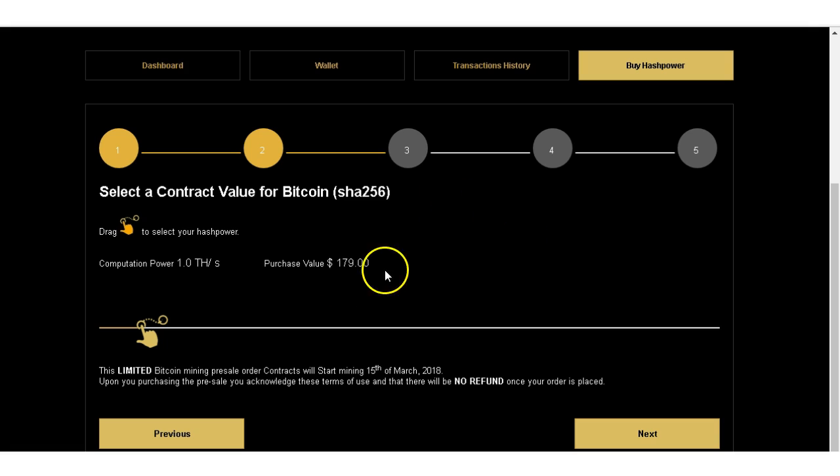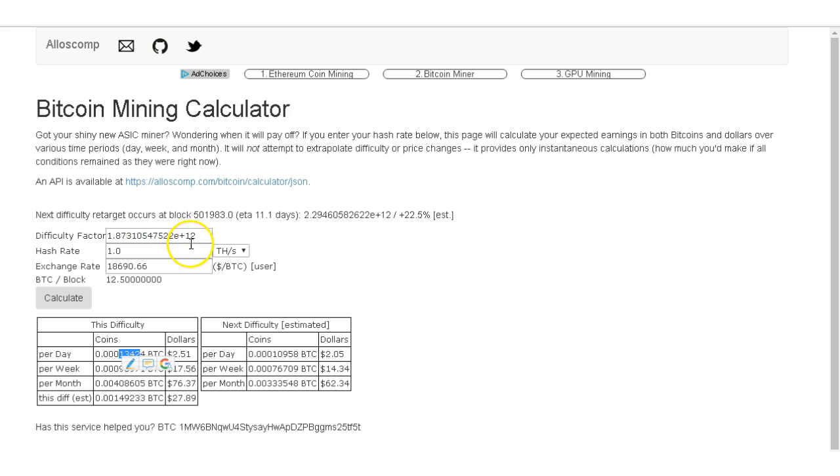Now, let me just take you to another example. Go to the right one. If I move this slider all the way to the end here, 15 terahash, purchase value 2385. This is where it becomes serious. So let me just enter in here 15. We've already got terahash set in the units field. So if I click calculate, oh look, these figures are tasty, really tasty.